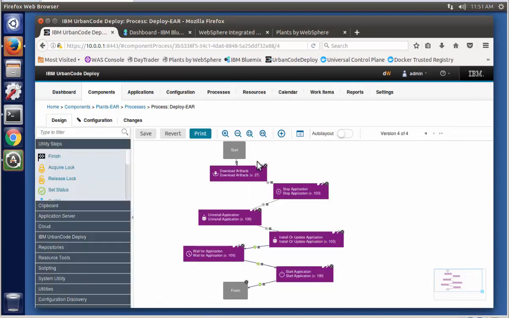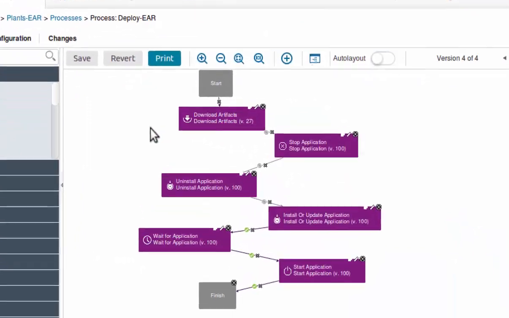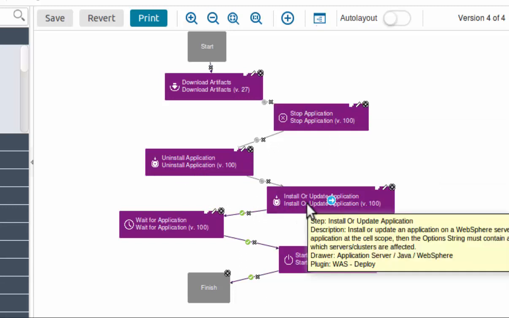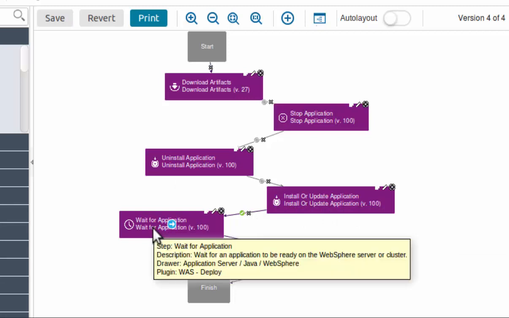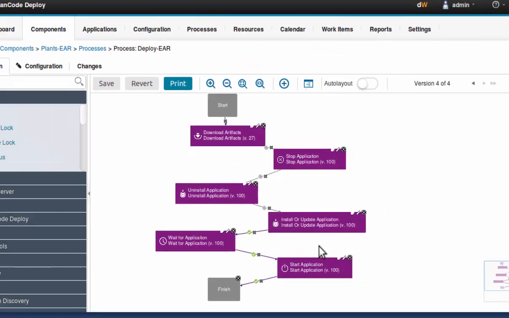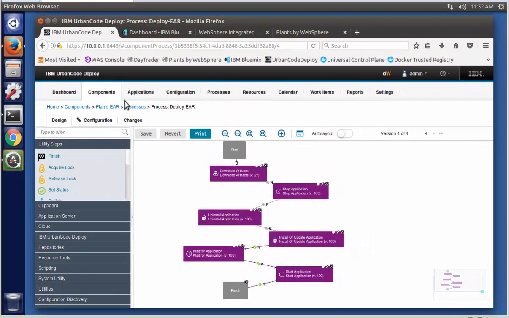I'm not going to go into a lot of detail about this process, but it's pretty straightforward, things you would do if you were doing it manually, such as upload the EAR file to the Bluemix environment. If the application's already running, stop it. Uninstall the application if it needs to be uninstalled, and then install or update the application as needed. Wait for the application to complete, and then start the application. A very common set of tasks that you would do if you were to do this manually.